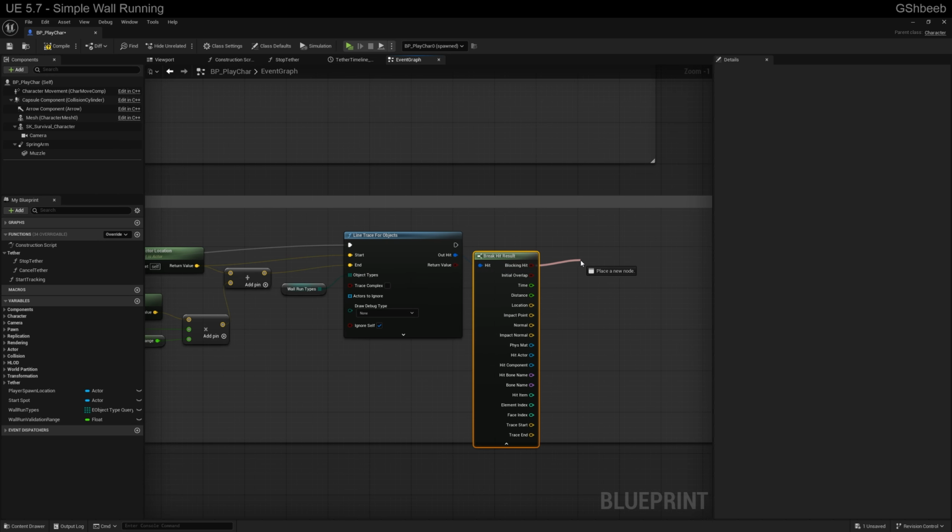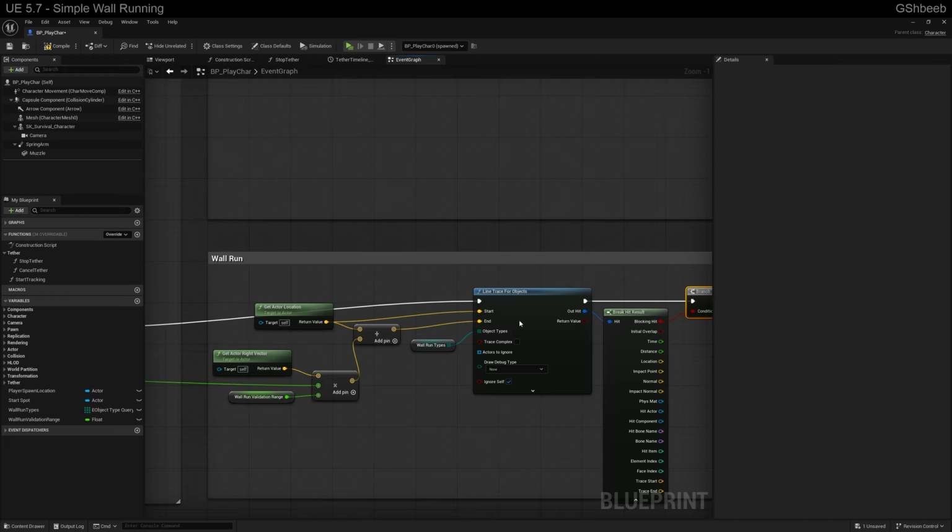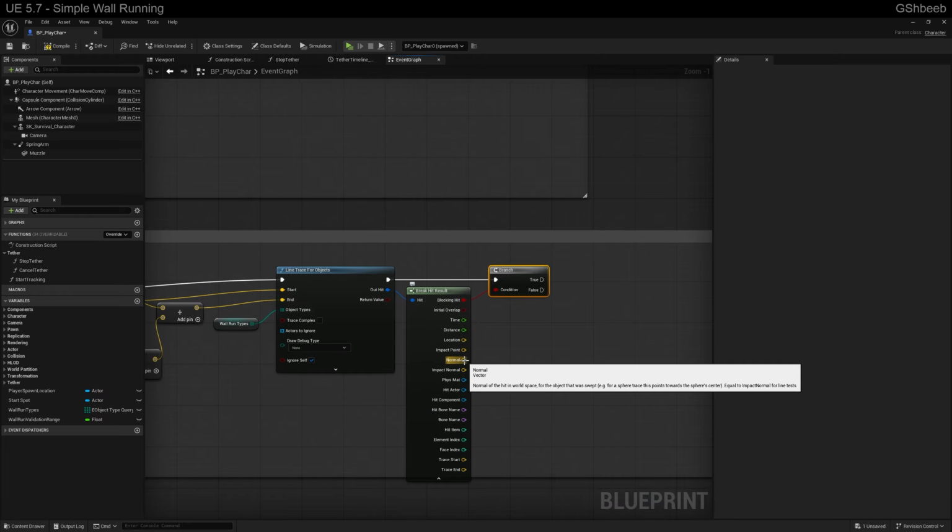I'm going to check to make sure if I have a blocking hit. If I don't have a blocking hit, I don't really need to do any of these additional calculations, so we don't want to burn up processing time. And I want to grab specifically the normal here.